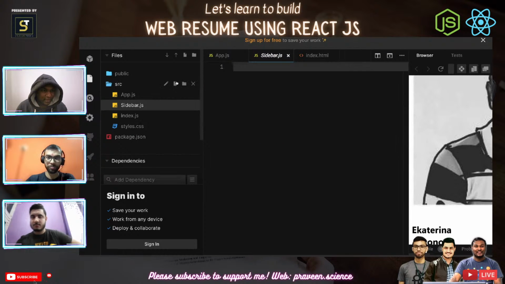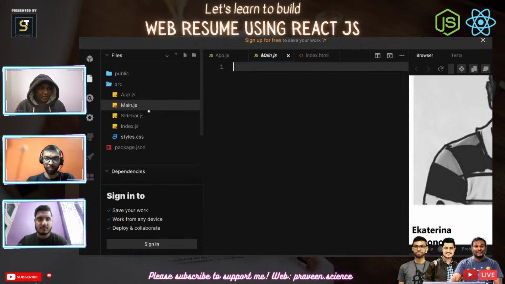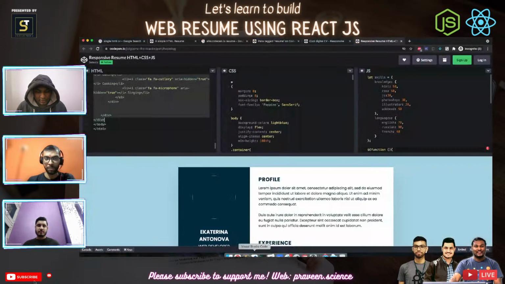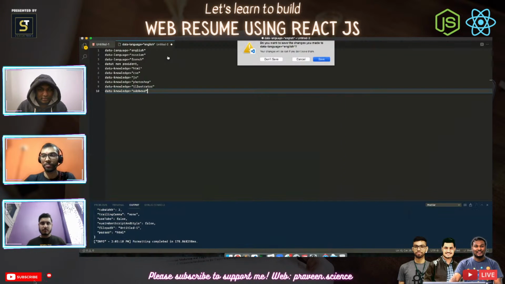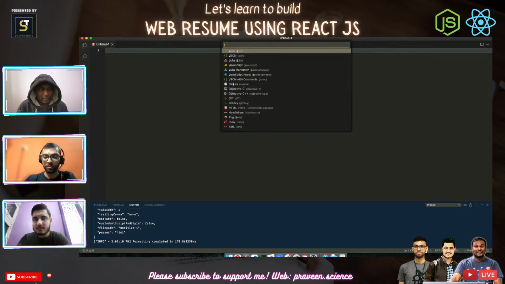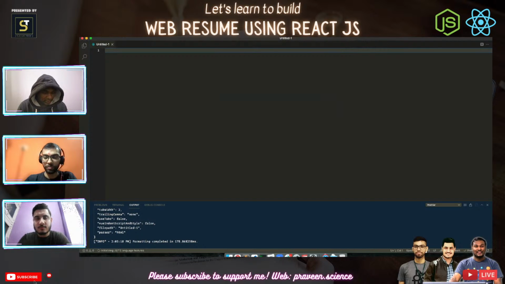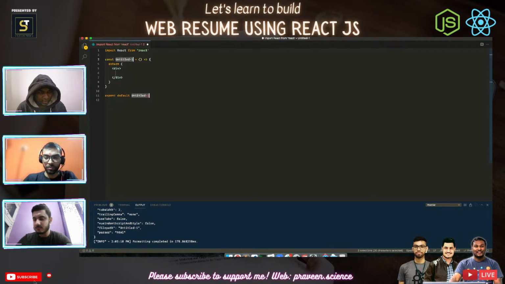And then there will be another component that I'm going to do. It's called main.js. Okay. So for the sidebar.js, what I'm going to do now is I'm going to again use my VS Code and remove everything. Don't save. So here I'm going to do it as React. And then I wanted a functional component.